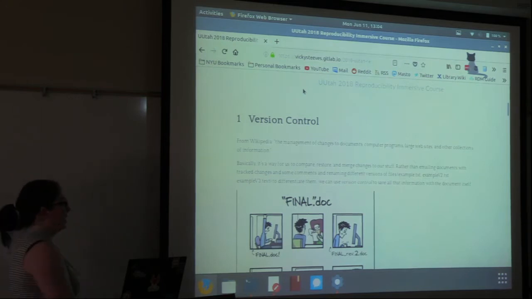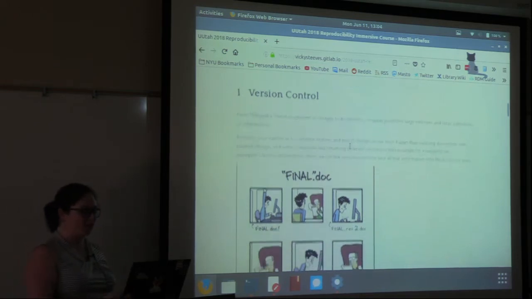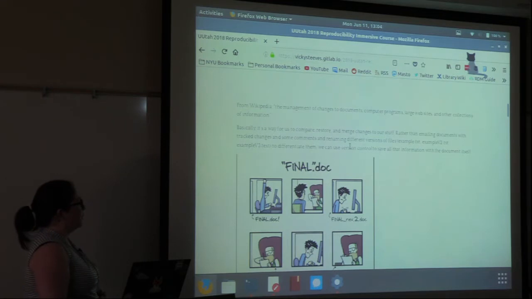Great, welcome. Okay, great. So let's get started with version control. So broadly speaking, version control is basically the management of changes to a document. So in practical terms, it's the way that we restore, compare, and manage changes to a bunch of our stuff.